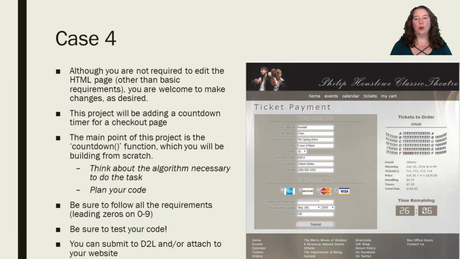Your case 4 project is going to be similar to a web form that has ticket payments for the theater. We've talked about the theater in a couple projects. You are not going to be creating the form because that's already created for you. What you are going to be creating is the countdown timer for the checkout page. So the countdown timer says that you have 30 minutes or whatever time it says in the assignment to order your tickets before they release your seats back to the list of available seats.